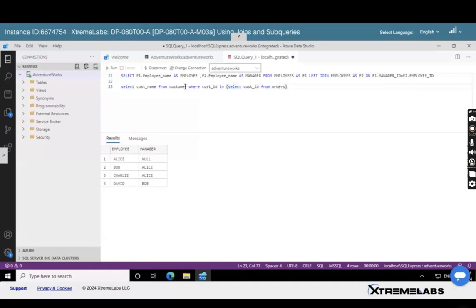Okay. And now if I run this command, can you see? It is showing me that three customers have placed an order, because Ram doesn't place any order, right? So these three customers placed the order. So that is the concept of subquery.